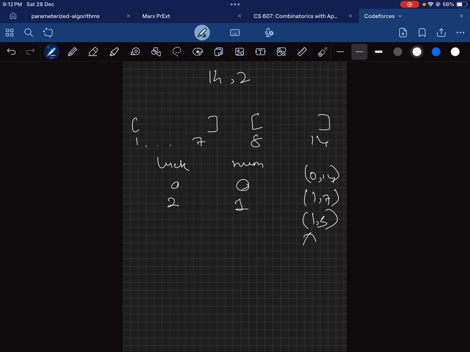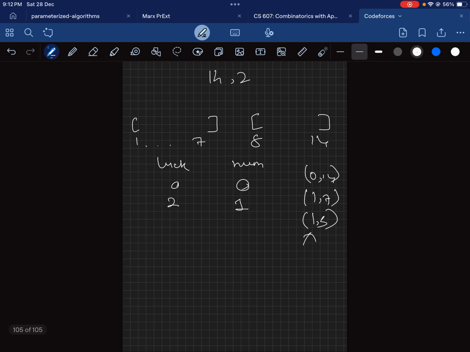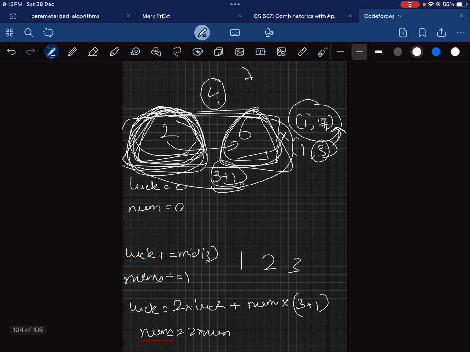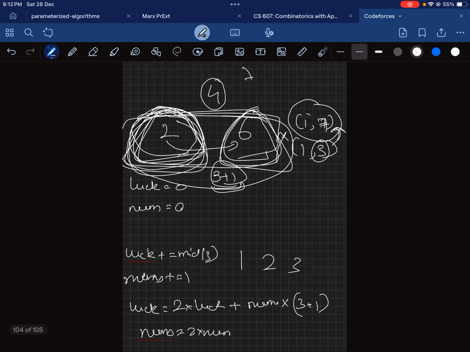Okay, and now when you have to update it, we'll make our luck value equal to this, and after that we have to double the value of nums also. Nums is equal to twice, because the number of digits we have here will be equal to the number of digits we had here. So to update, the luck will be 2 into luck, that is 2, plus nums, we had 1 num, into 3 plus 1, that is 4. So this will become 8. So we have taken care of this part.